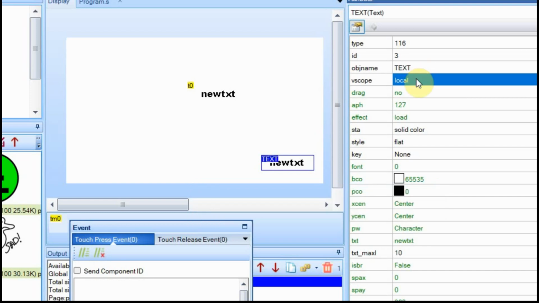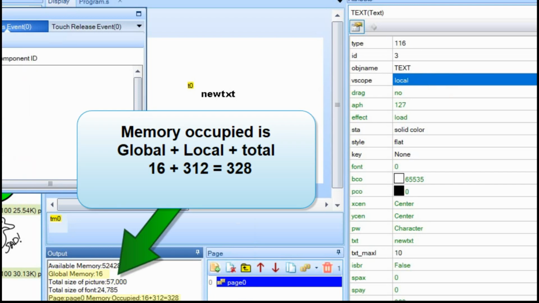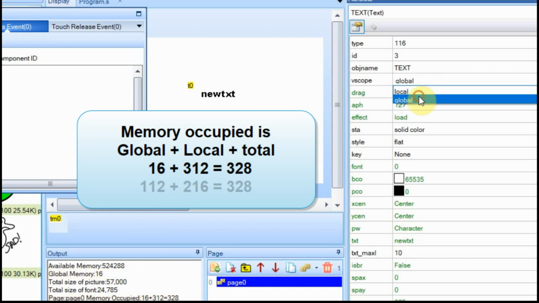And then for the vscope, if it's local and you leave the page and you come back, it'll go back to its default setting. If you change this to global, it will stay whatever it was when you leave the page and you come back. I've compiled it locally, and you can see that the global memory is 16 and that the page memory is 328. I'm going to recompile it as global.